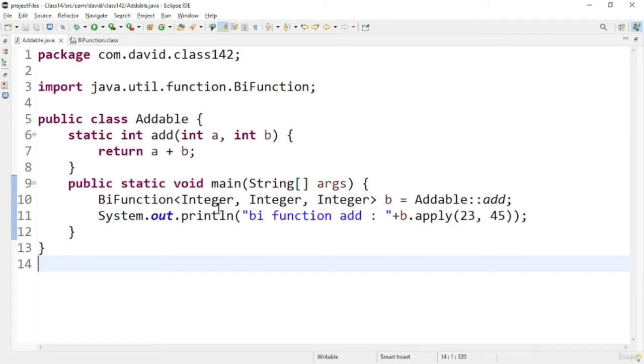So we can use method reference when we want to substitute our method with a particular method, and we can implement all the functional interfaces like this also.